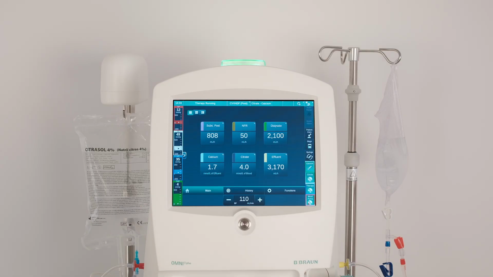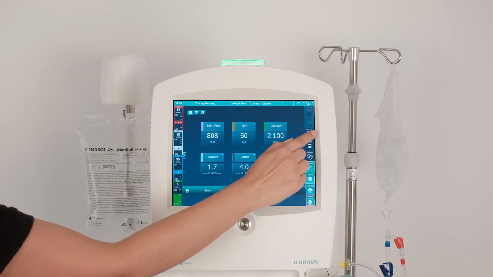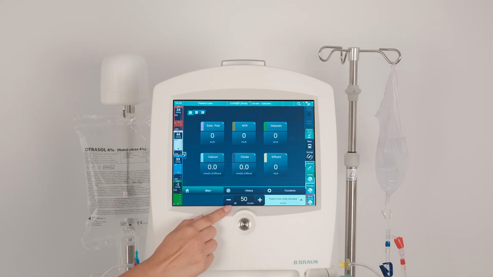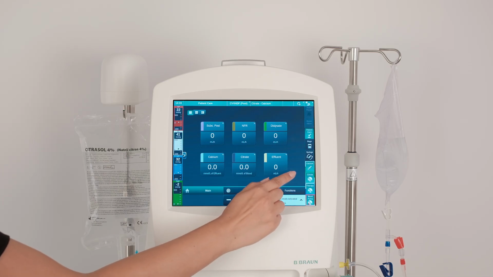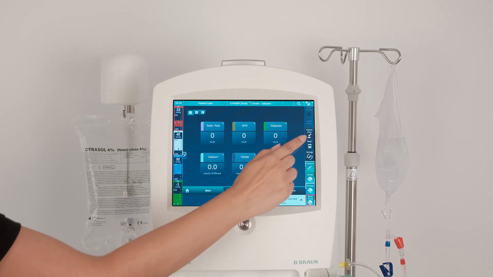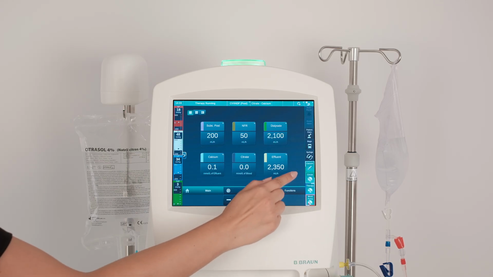On the right side of the screen, the patient care icon is highlighted. Press the button to take care or mobilize the patient. The blood flow automatically decreases to 50 milliliters per minute, and both the therapy and the anticoagulation stop. By pressing the patient care icon again, the blood flow will increase to the set flow rate, and then the treatment and anticoagulation start automatically.